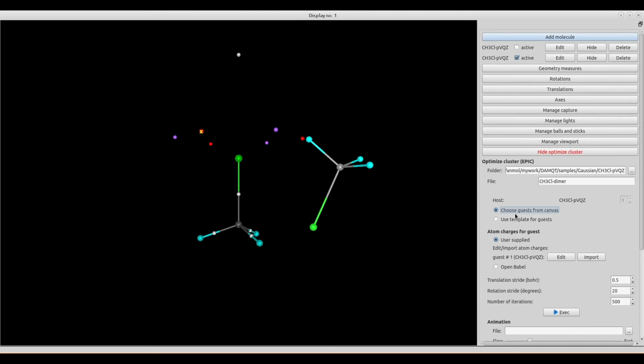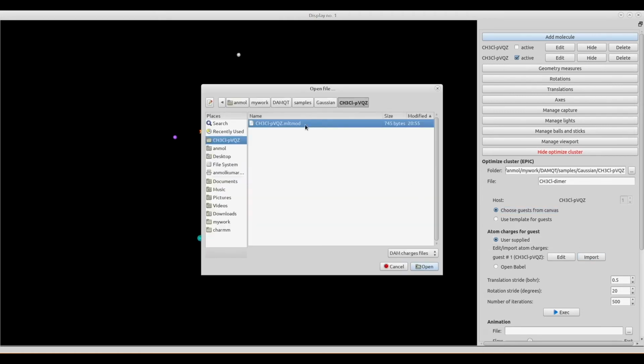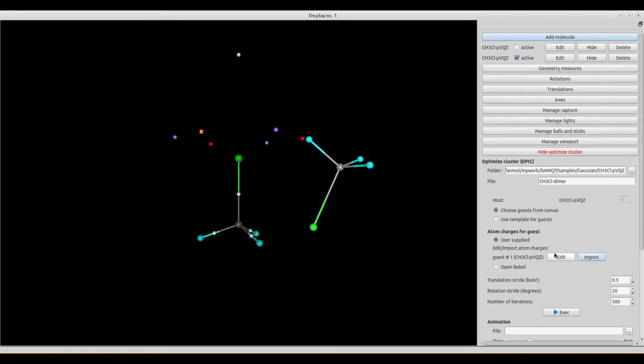You might be wondering that we never talked about obtaining the partial charges of the guest molecule, which is required to evaluate the electrostatic interaction energy. DAMQT provides 2 easy options. One is to supply the charges externally from a file that contains a column of atom names exactly same as the guest molecule, and the second column should contain the partial charges. If, for example, you are building a homodimer, then you can extract the charges from the multmode file of the host molecule and use it as partial charges of the guest molecule, which is what I am doing here. You can see the extracted charges in edit, and you can also edit these charges.